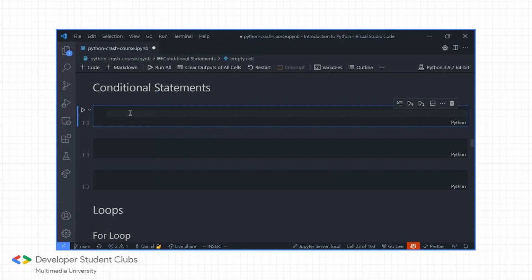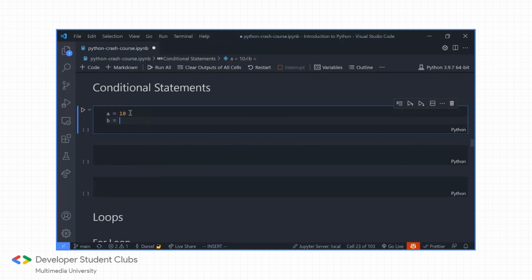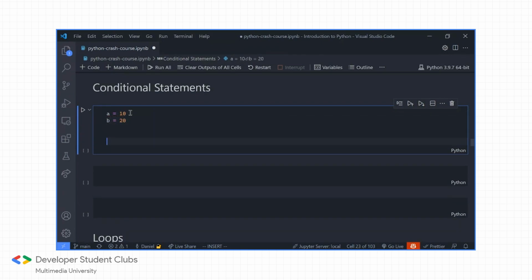So let's say I have two numbers, A equals 10, B equals like 20, right? So let's create a condition. I want to print a string called "A is bigger than B", or "A less than B", or "A equal to B". It depends on the numbers that I provided here. In this case, we know that A is definitely smaller than B. So let's write some condition statements for it.